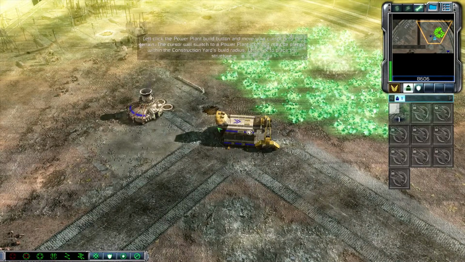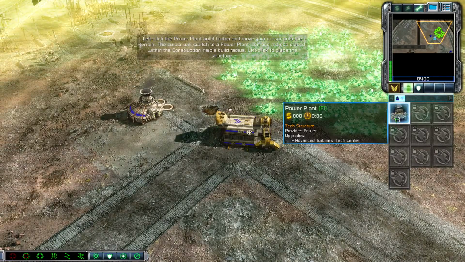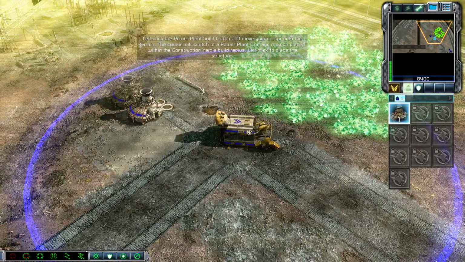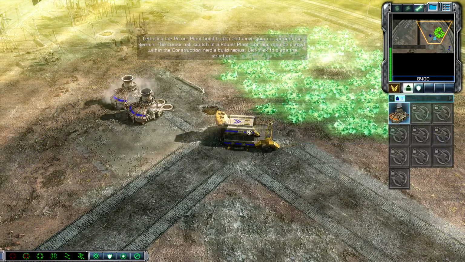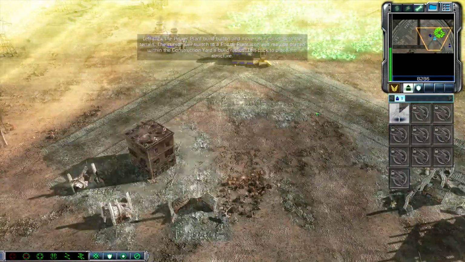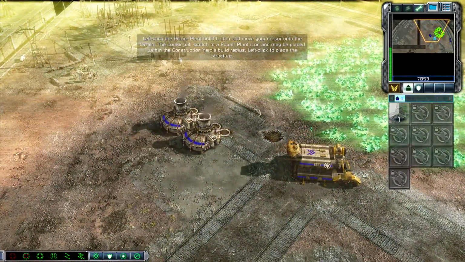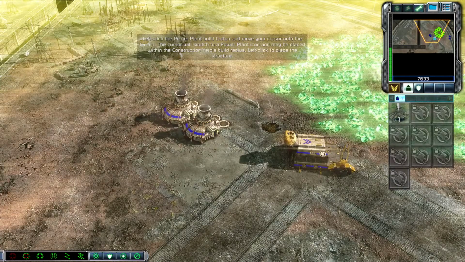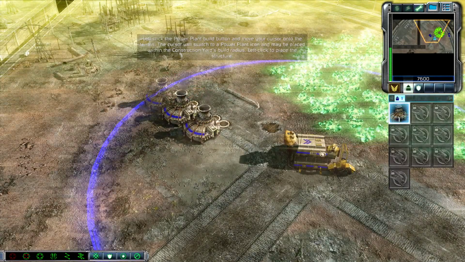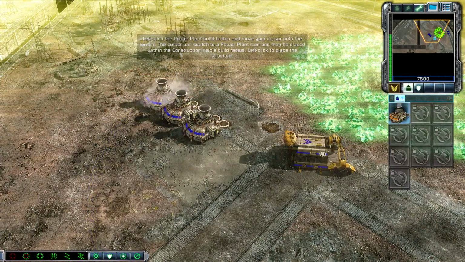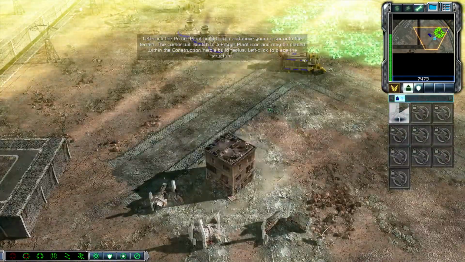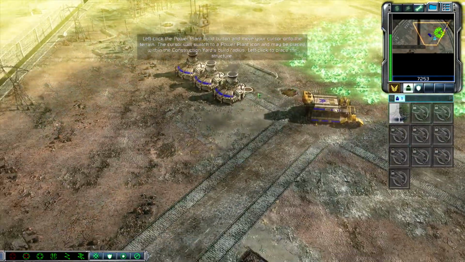Note that the power plant button is highlighted, indicating that it's ready to be placed in the world. Left-click the power plant build button and move your cursor onto the terrain. The cursor will switch to a power plant icon and may be placed within the construction yard's build radius. Left-click to place the structure. If the power plant icon turns red, you're either trying to build the power plant outside of your construction yard's ground control radius, or you're trying to build it on impassable terrain.